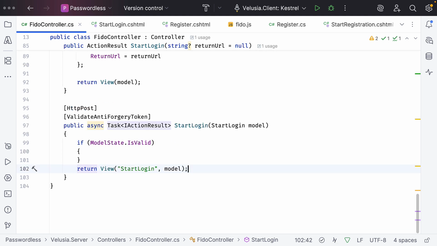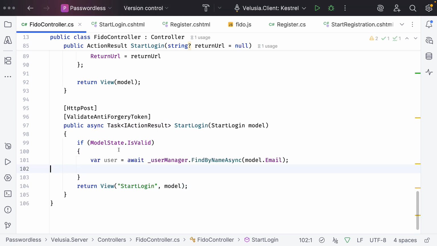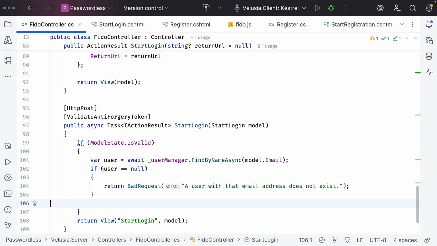If the model state is valid, again, we want to use the user manager and see if our user exists. But this time we expect the user to exist. So if they don't, we return bad request. So this is the opposite of what we did in the registration. In the registration, if the user existed, we return a bad request. In login, if the user doesn't exist, we return a bad request. Now, if the user does exist, we need to initiate authentication.